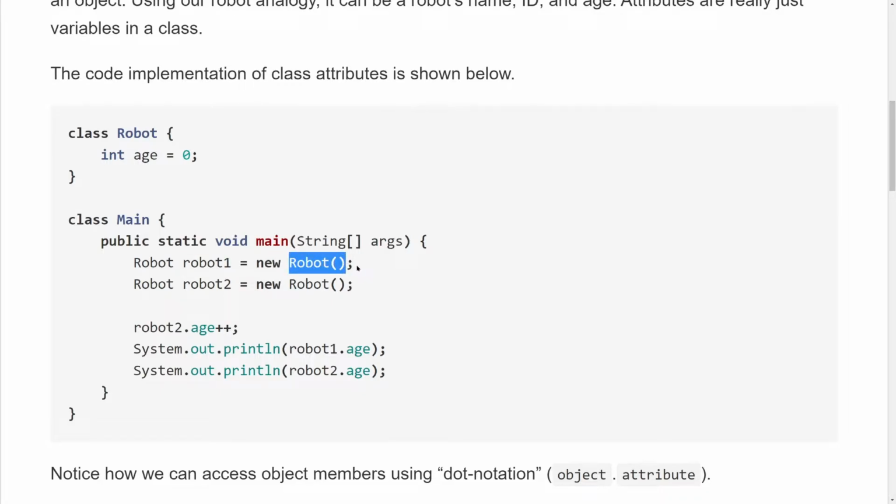This is something we talked about in the last video, so if you need a quick review about that, make sure to check that video out. So robot1 is equal to a new robot, and the same thing with robot2. So we have 2 robot instances, 2 robot objects created. And we can access the attribute age of those objects by writing robot2 dot age. This is accessing the age attribute of our robot2. We can access robot1's age by writing robot1 dot age.